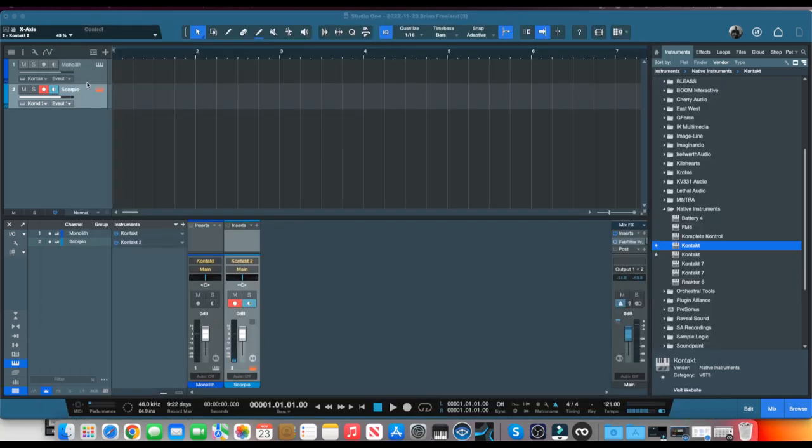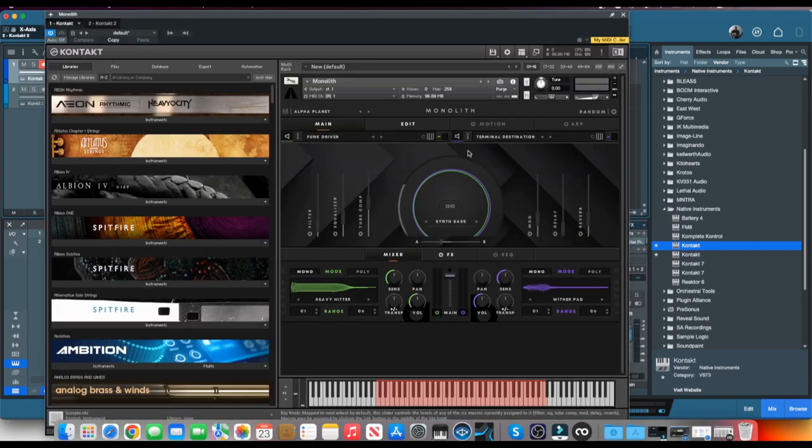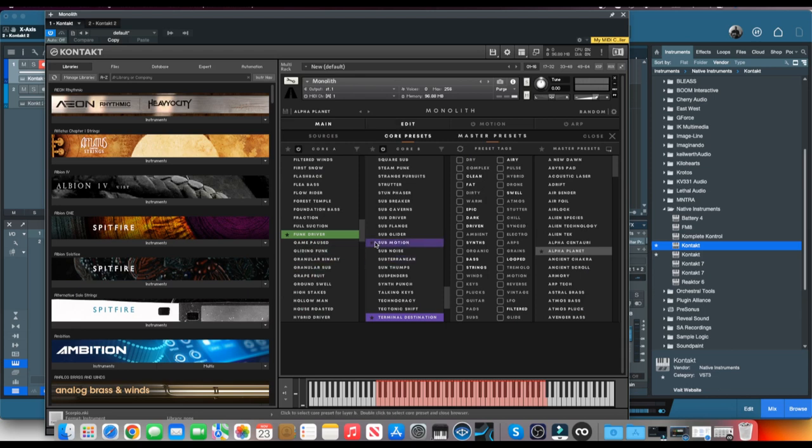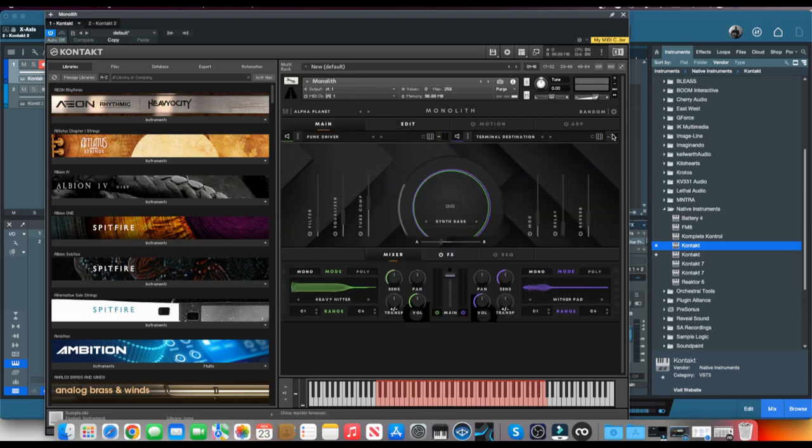All right, let's go check out Monolith now. Again, you can see we have a similar sort of blending between core A and core B. And we also have a very similar preset browser. Monolith is focused more on basses though, so let's check out the sounds here.